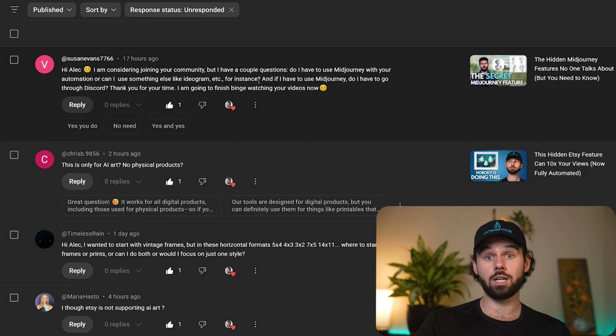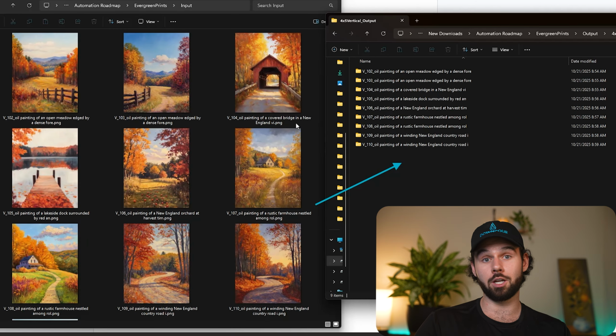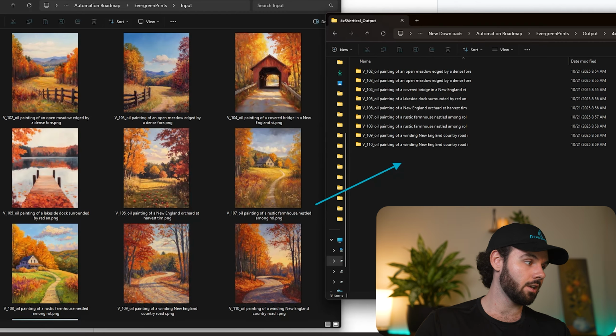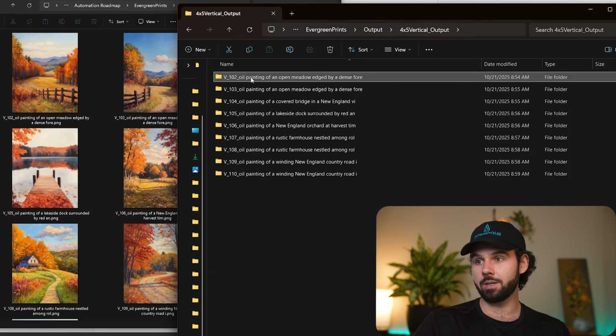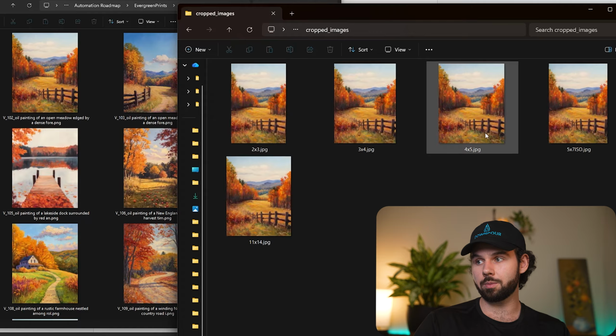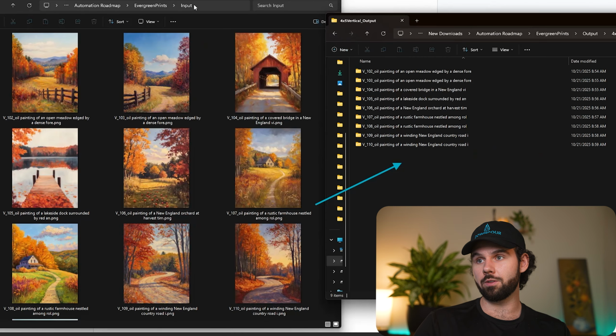Yes, you can use whatever you want. It's literally just as simple as throwing designs in this conveyor belt, and then they get turned into all these. And each of these has mockups and cropped images, like I showed in the beginning, right? So as long as you fill this input folder with images, it really doesn't matter. It doesn't matter where they came from. It doesn't matter if they're vertical or horizontal or 16:9 Frame TV. It handles all these cases, or bundles even.